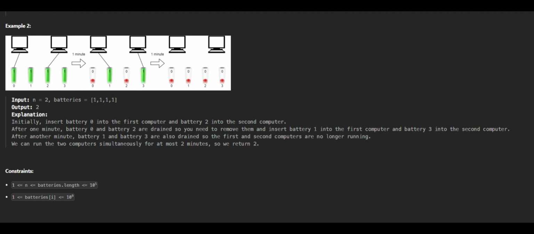We're given n equals 2 computers, and the batteries are 1, 1, 1, 1. Each battery can only run a computer for 1 minute, but we have 4 of them available. To start, we insert battery 0 into the first computer and battery 2 into the second computer. Both computers will run for 1 minute before those batteries are completely drained.